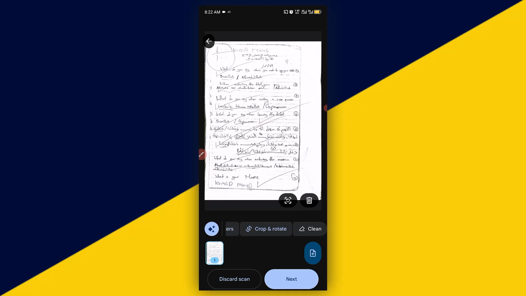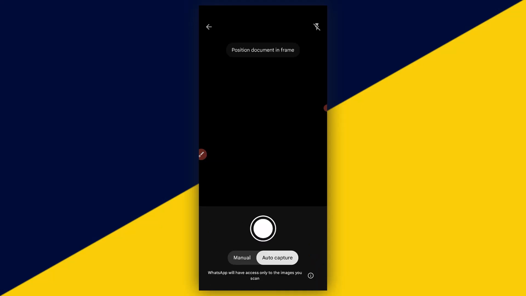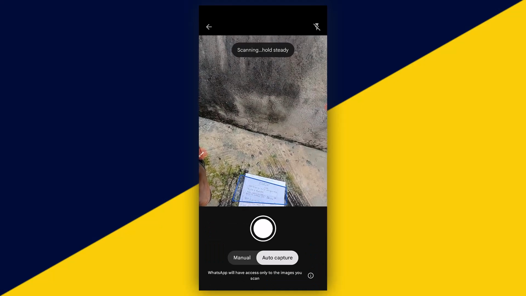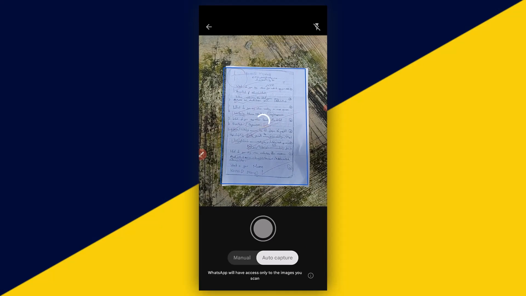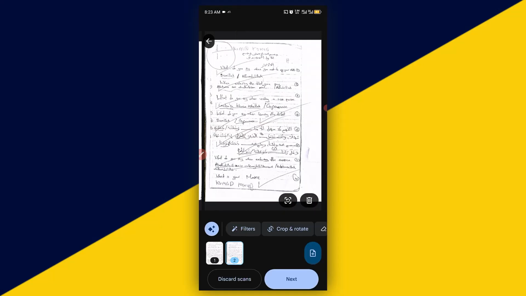So if you want to do more, go ahead and click on this plus sign right here. This allows you to scan more different documents entirely. So auto scan, then you can scan as many pages as possible at a go, and then you have it right here. So you can see I have 2 pages right here.